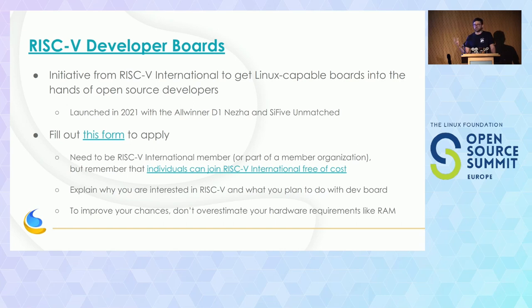And finally, I was mentioning different developer boards. You can go find them and buy them yourself, but since most of you are probably open source developers, RISC-V International actually has a program to get dev boards out into developers' hands. So you get these slides. I'll show the link at the end. You can click on that link there and go fill out this form about what you want to do. Maybe you want to port a piece of software you work on to RISC-V, and then you'll be able to get a dev board sent to you.